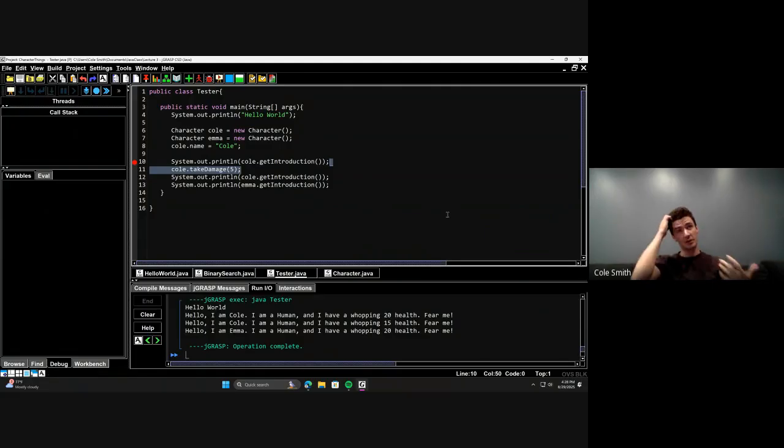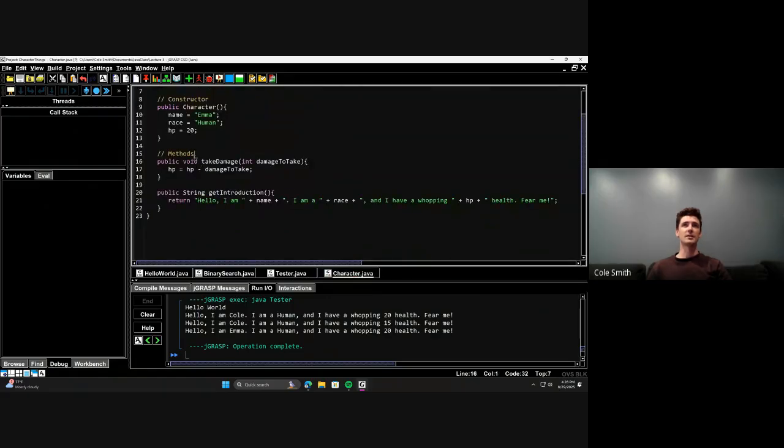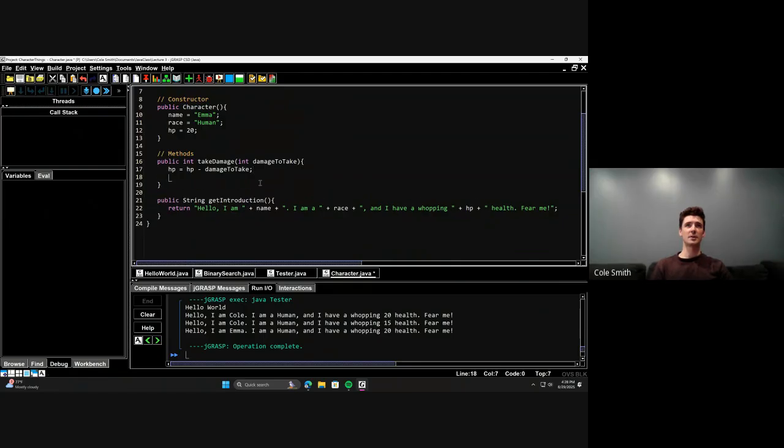This is generally how we work with objects. There are either methods that do things to an object, such as take damage, or methods that get information back from an object, like get introduction. Sometimes you have both, right? We might want to modify this take damage so that it returns an int, and it can just return our updated HP.